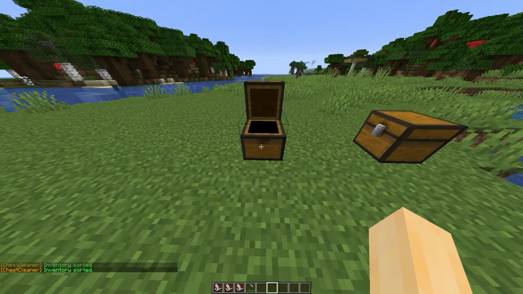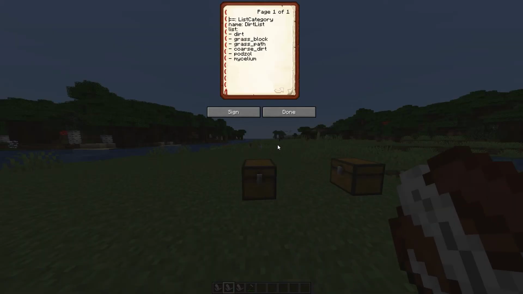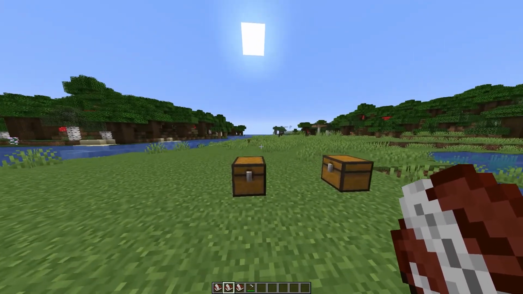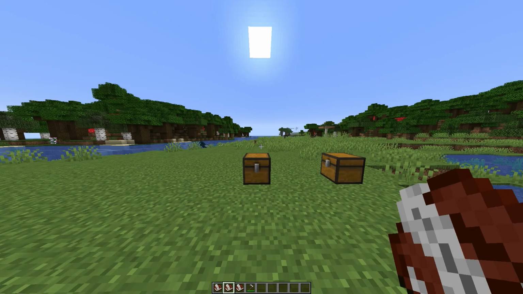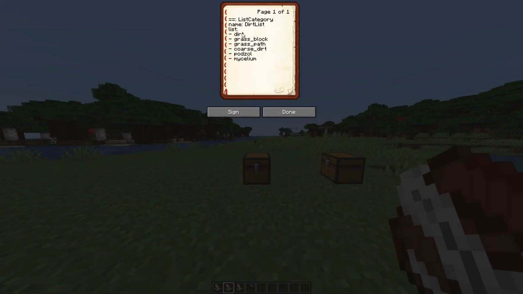Like, yeah. The next category, the list category. This works differently to the word category. This is a list, or it's defined by a list. So, for example, the dirt list is defined by dirt, grass block, grass path, and so on. And the order is important.